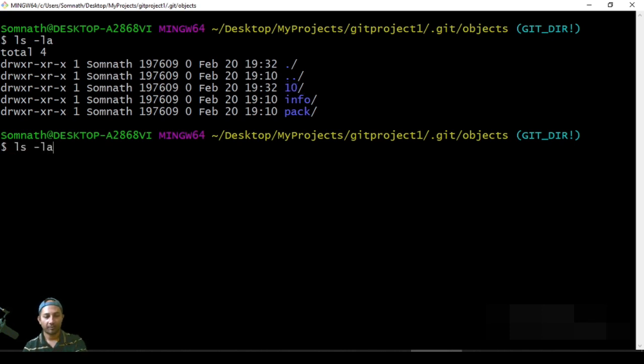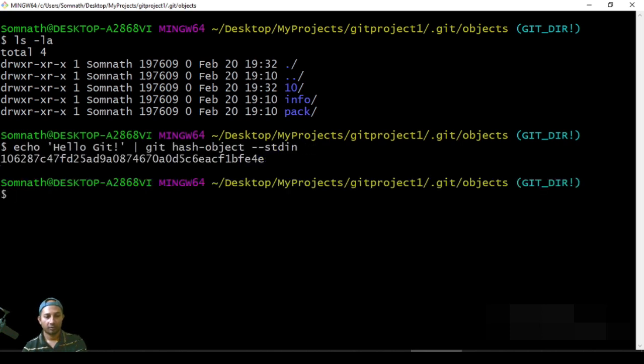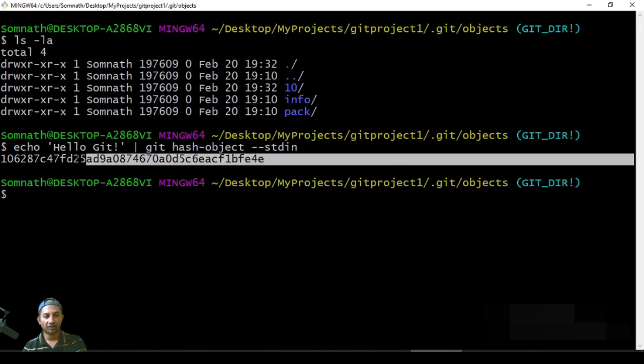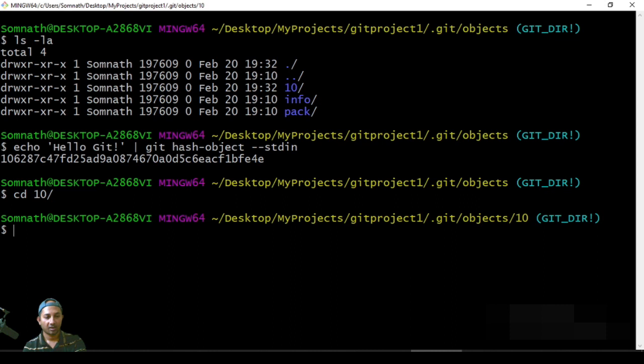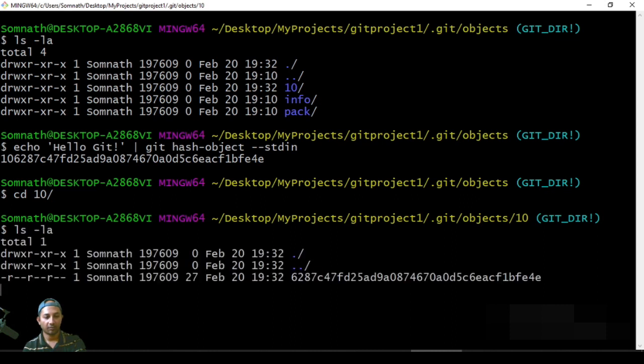So the command we basically used was the same, I'm just removing -w again. That was the hash key that we received earlier. And interestingly, it starts with 10, and the same 10 you can see over here. So some directory got created, which is named with the first two characters, 10. And if we get inside, let's say cd 10, and run ls -la, what will happen?